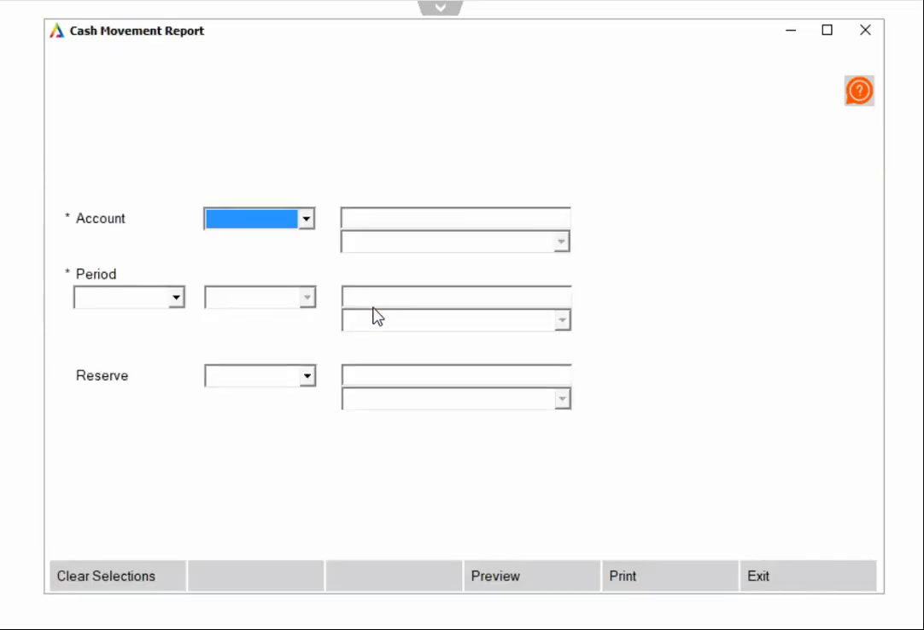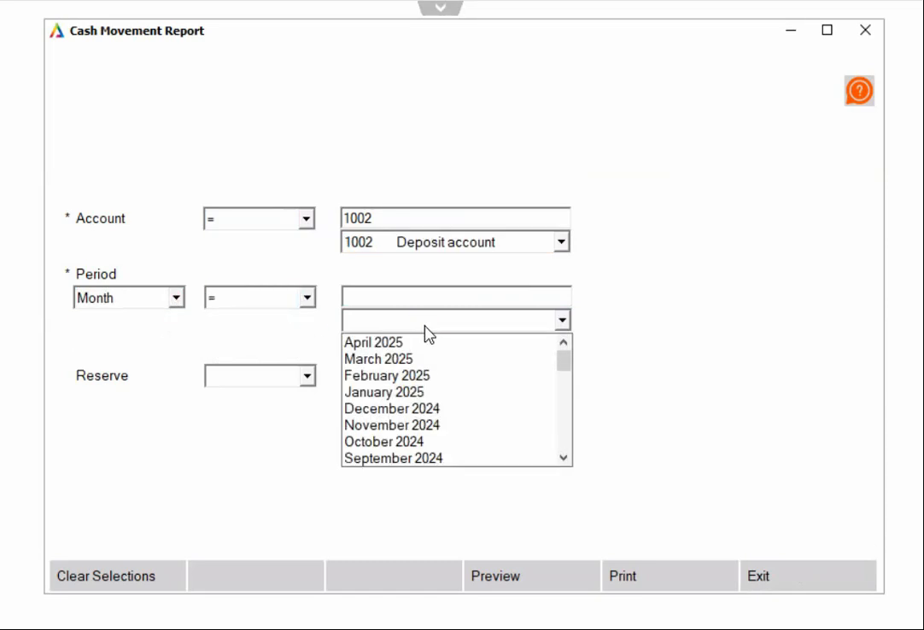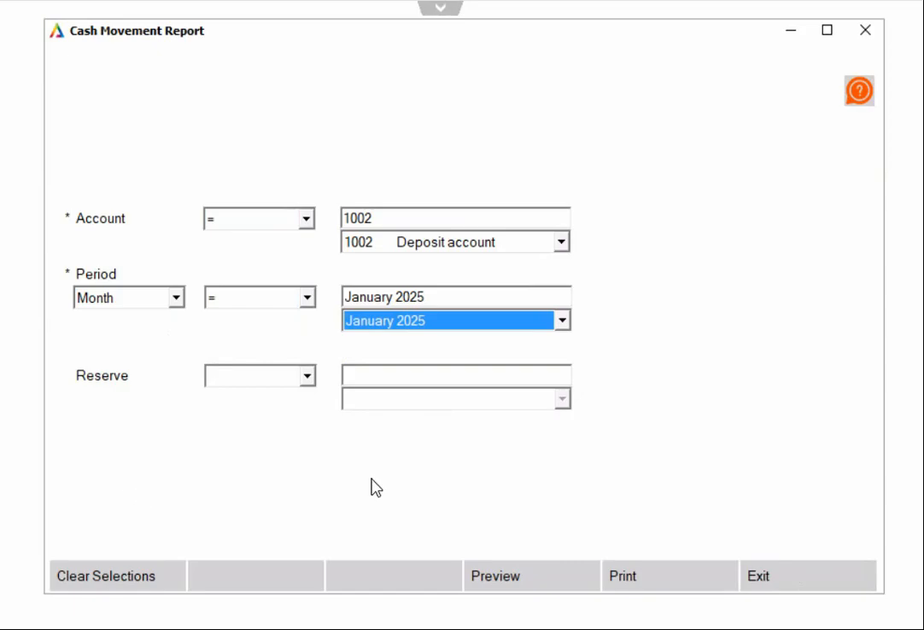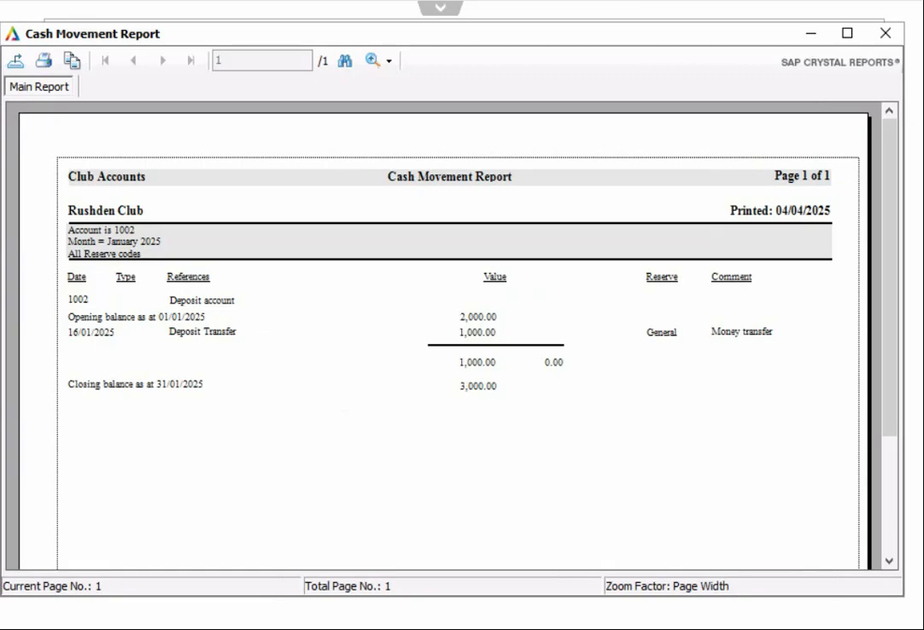And then we've got a cash movement report. So let's do it for, again, this will give you the different account codes. So let's say we're looking at our deposit account this time, and we'll select a particular month. I'll leave the reserves blank so it gives you everything, and then preview that one. So this one shows me our deposit account and then the entries within that account, and the opening balance and the closing balance.